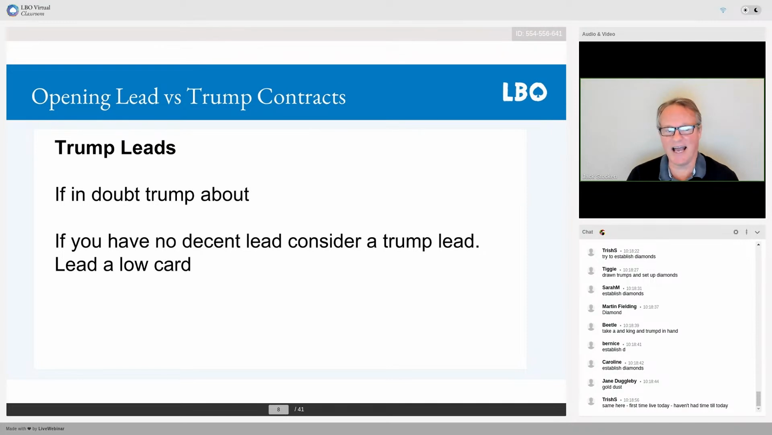Let's look at trump leads now. If in doubt, trump about. If you have no decent lead, consider a trump. You don't have to do high-low trumps or middle up down. Just lead a low one. Nice and easy.